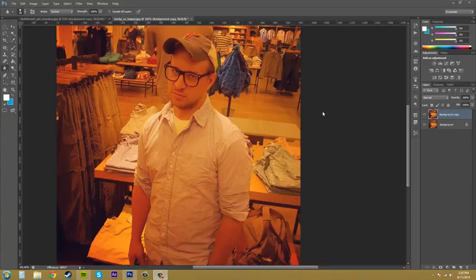So that's a basic introduction of the clone stamp tool and how you would use it in a real image. So take that knowledge, and then I'll be doing a more advanced clone stamp tool tutorial later on that shows you how to use different options and use different source points and things like that, which will make more sense when I get into the actual tutorial.